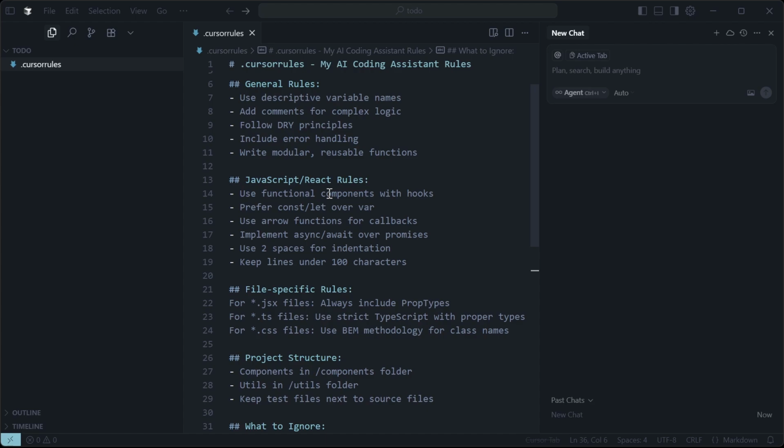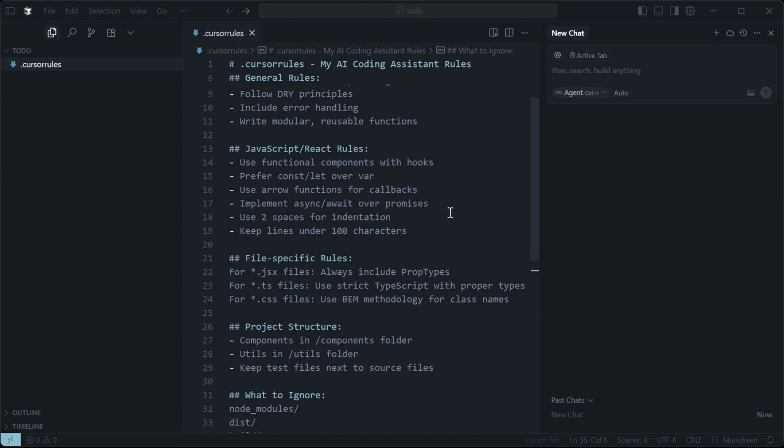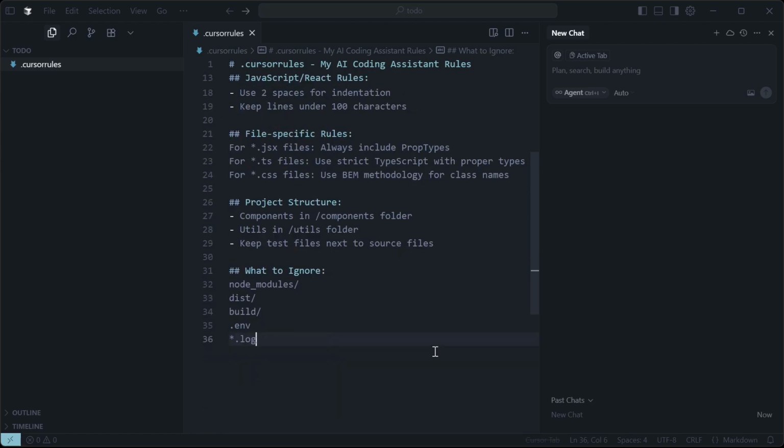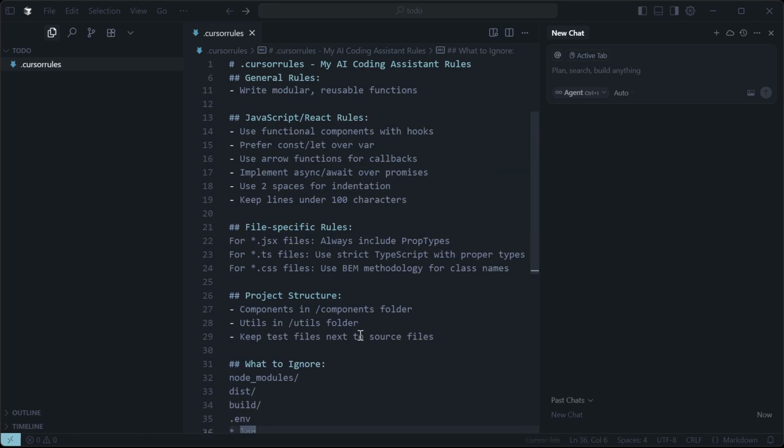And today we're gonna just try a React JavaScript to-do list, and I'm telling it to use functional components with hooks, prefer const and let over var, blah blah blah. And then for file specific rules, for JavaScript, always include prop types. And the project structure is components in a components folder. You get the utils, you get the drift, and I wanted to ignore this file mode right there. So this is the first step. So let's save this.